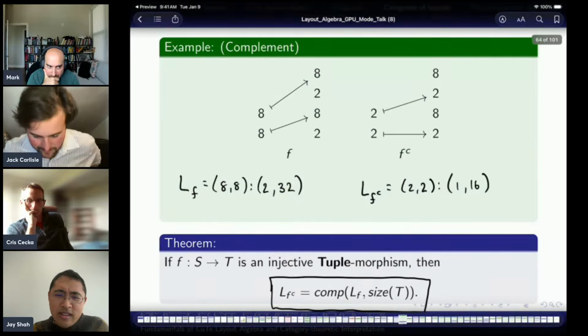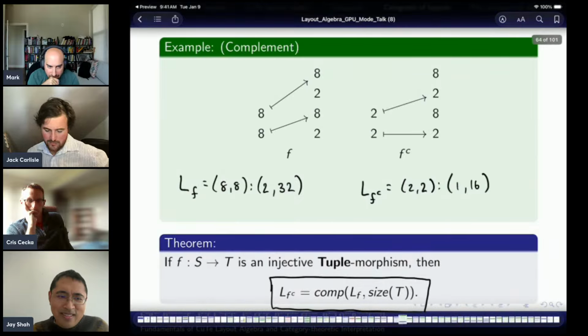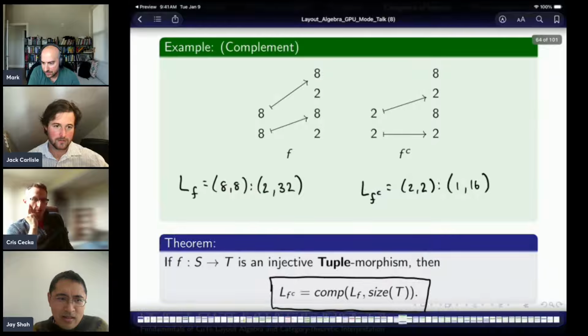In other words, it's a set theoretic complement. That's right. It's a set theoretic complement. We're looking at the complement of the image. That corresponds to the complement of the layout. That's why I call it a complement. Perfect. Yes. I love when things work out like that.